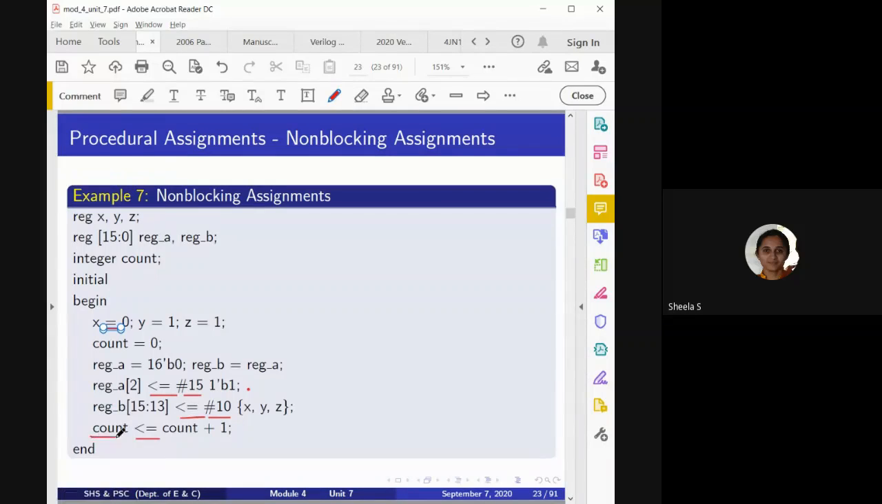So the execution of this last statement is not blocked by the execution of these two statements, because these two are non-blocking statements and these are blocking statements. Since these statements also have no delay, the counter, after immediately executing this statement, will also increment and execute. This is how we consider non-blocking assignment.